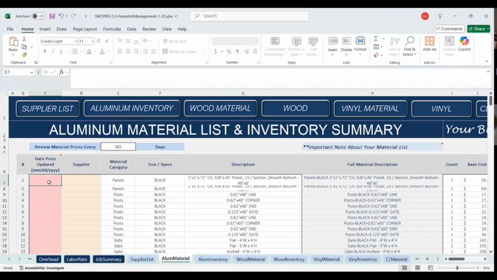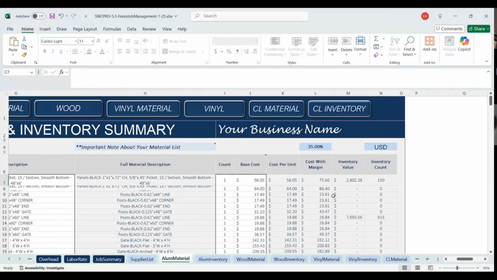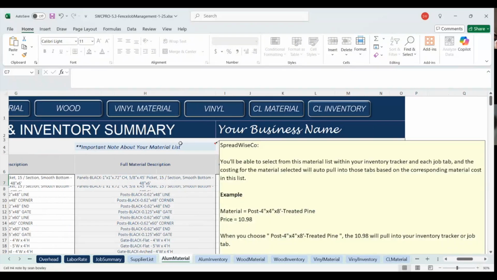So, and yeah, I've got a note in there that says that. But what that does is, just a reminder, hey, look, I know materials change, so prices change. So this is a good way to kind of flag if you haven't updated.